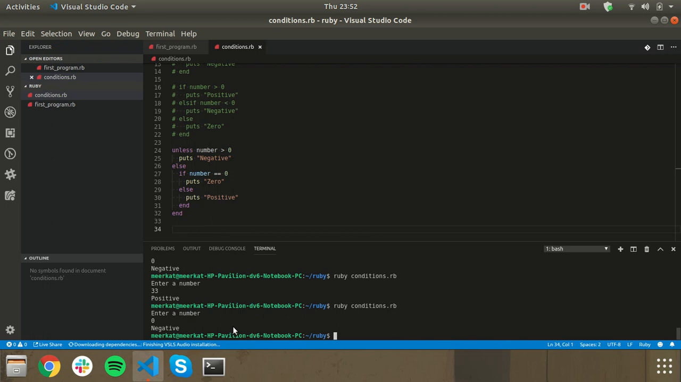Positive, negative, because, oh yeah, right, number less than 0, so 0 is greater than 0, which is false, so there's no way to cover this scenario there, obviously.